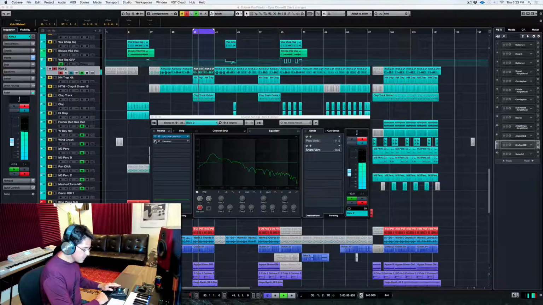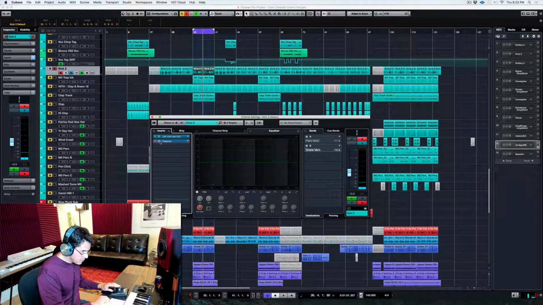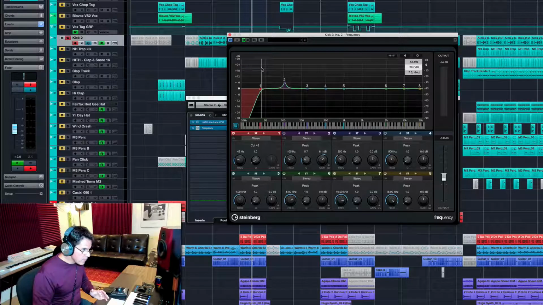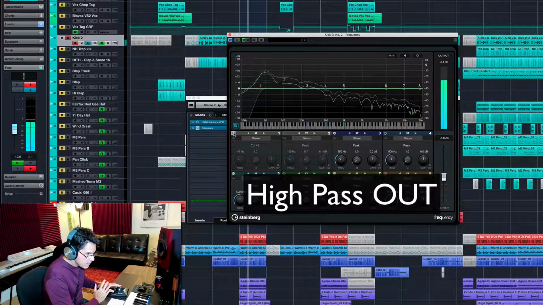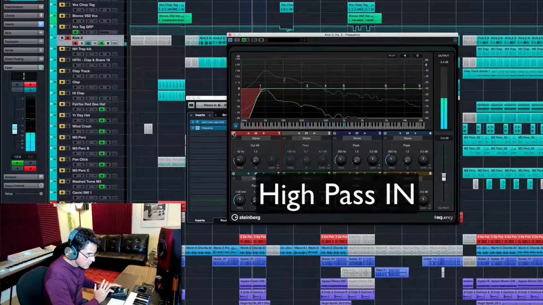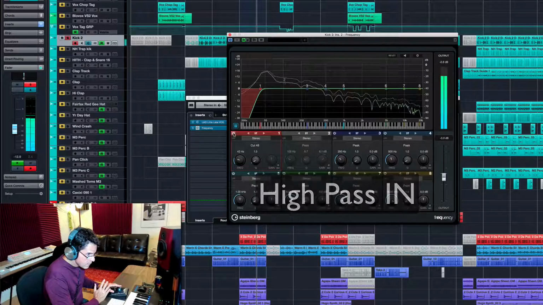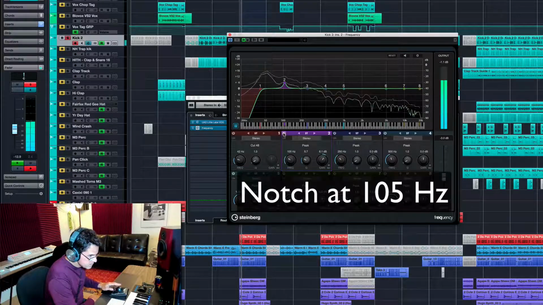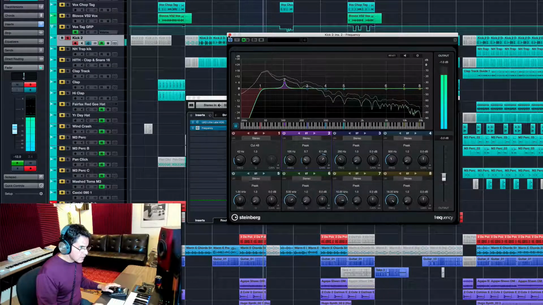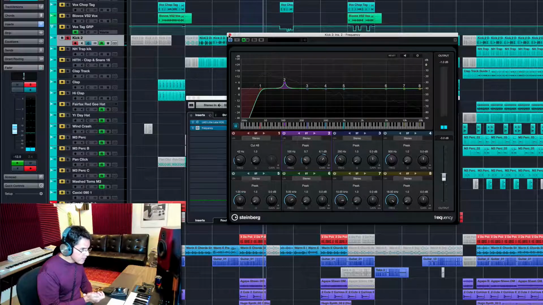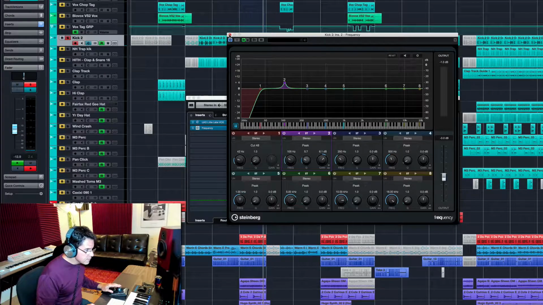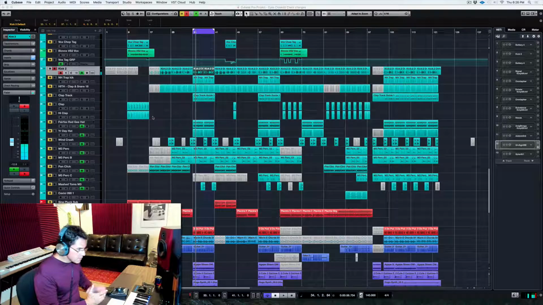Now the next thing I did on this kick was I brought in an EQ with the idea of rolling off the low end and then applying just a little notch where I need a little bit more emphasis. So it's definitely getting rid of some of the low end. It's giving a little bit more punch up there in that 105 range. So that really does tighten up the kick nicely.